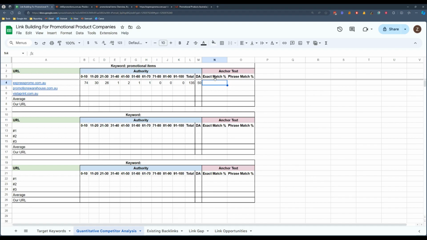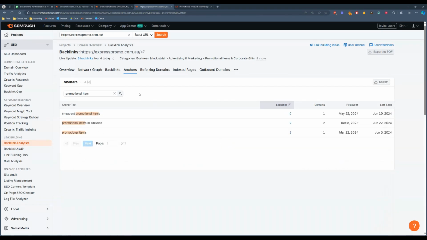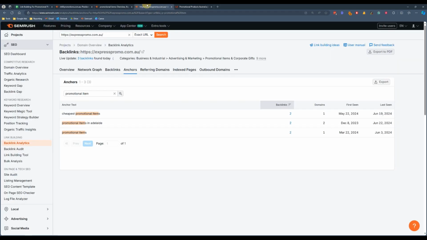So jumping back into SEMrush, we're going to look for instances of exact match and phrase match anchors for this keyword. This is the entire anchor text profile, and we'll filter it down by our primary keyword. We can see that it returns 3 anchors that contain that term. This first one here is actually an exact match because it's the exact keyword and nothing else. So we've got one domain there, and we'll put that into exact match. With phrase match, these two here contain the term, but there are other terms in there as well. So we'll simply add these up, which is 3 referring domains.